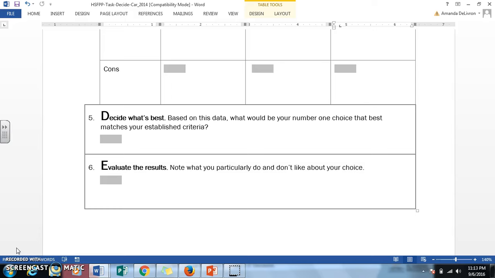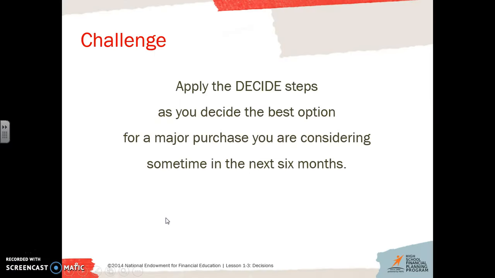There's more than just looking at color and everything. But understanding the decision-making process really can help you along the lines later. In fact, now that you really understand the decision-making process, it's your turn. I'm going to have you apply the decide process to decide the best option for a large purchase that you're going to be planning in the next 6 months.